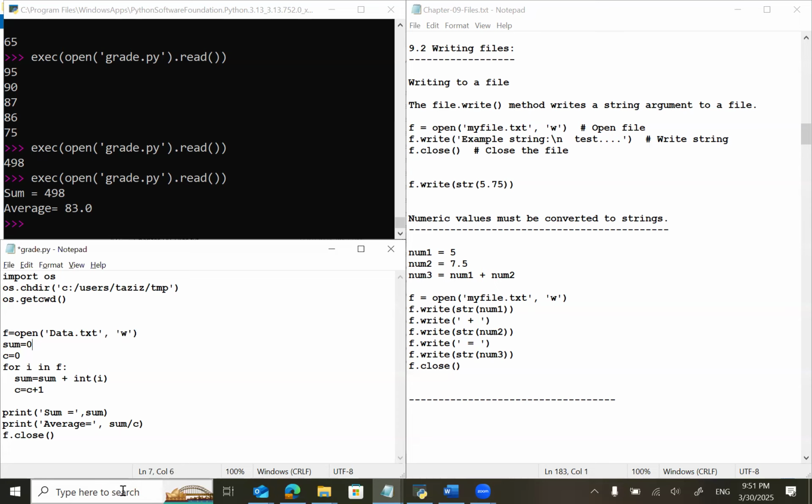So let's see. For example, I have a value: num1 is equal to 10, and then num2 is equal to 20, and then num3 is equal to num1 plus num2.